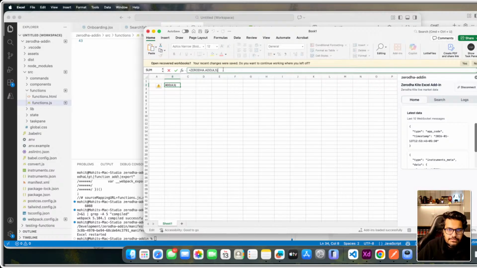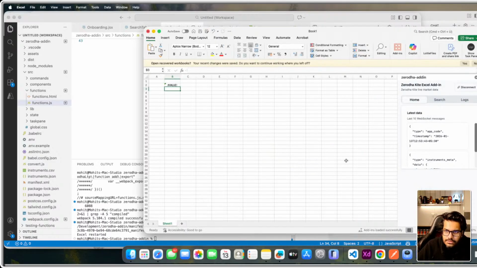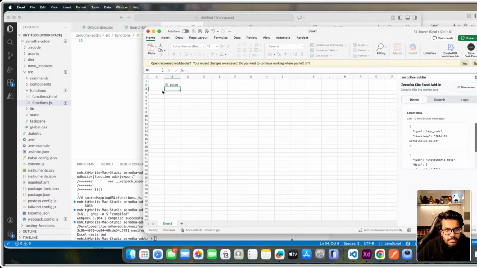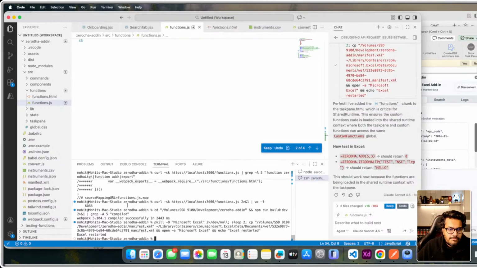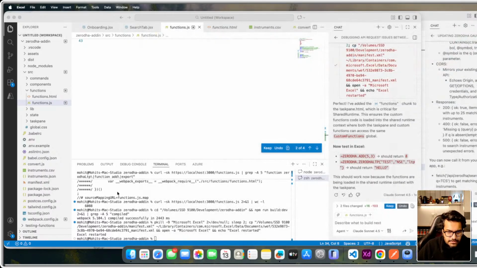I don't think this is working. Okay. Shared runtime context with the task pane. But why exactly is this not working? Let's restart and let's try once more.